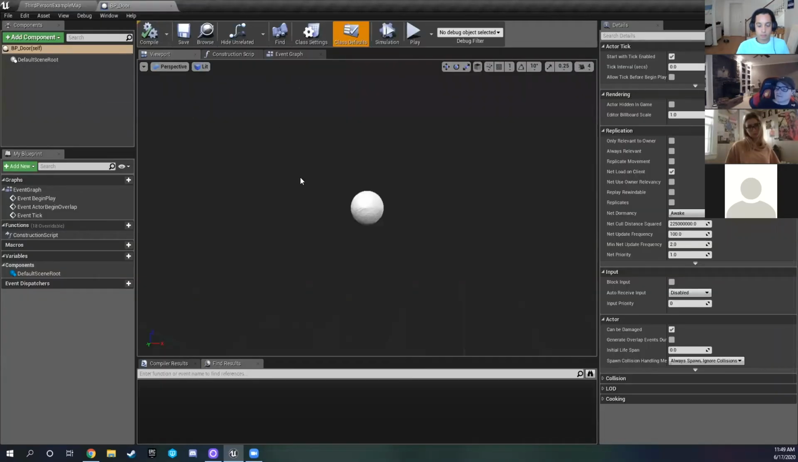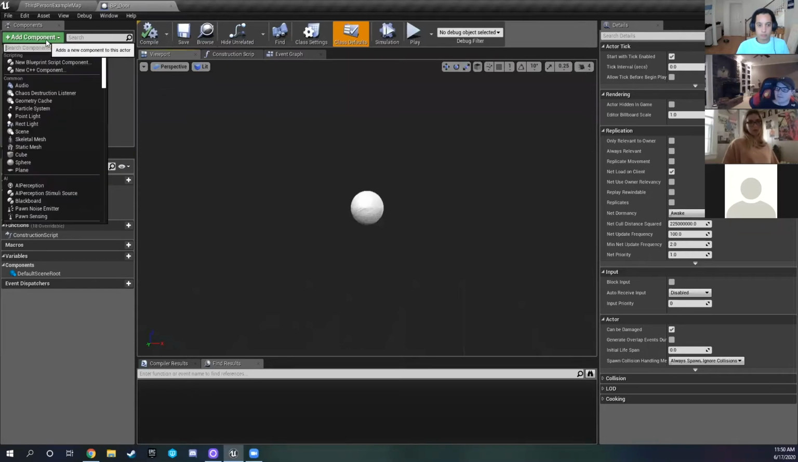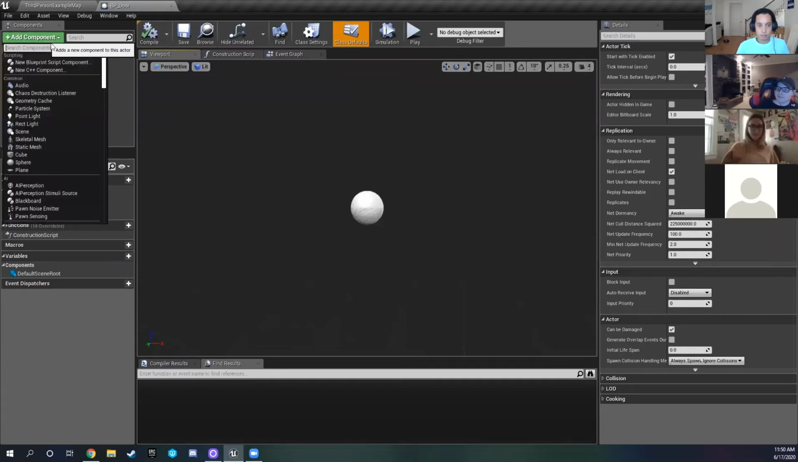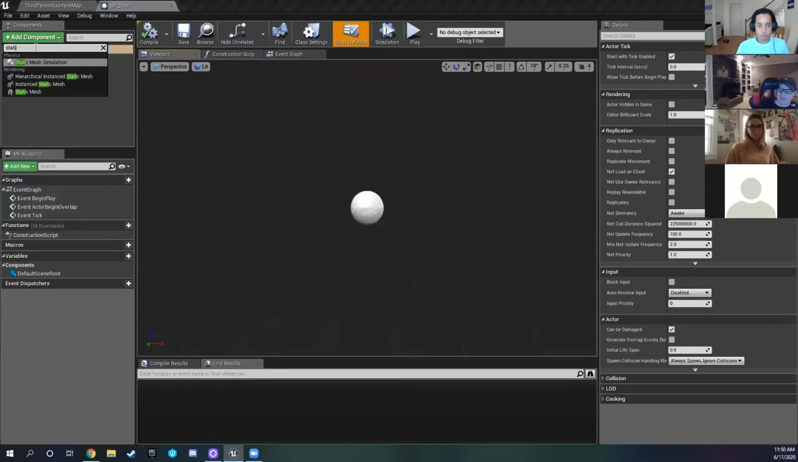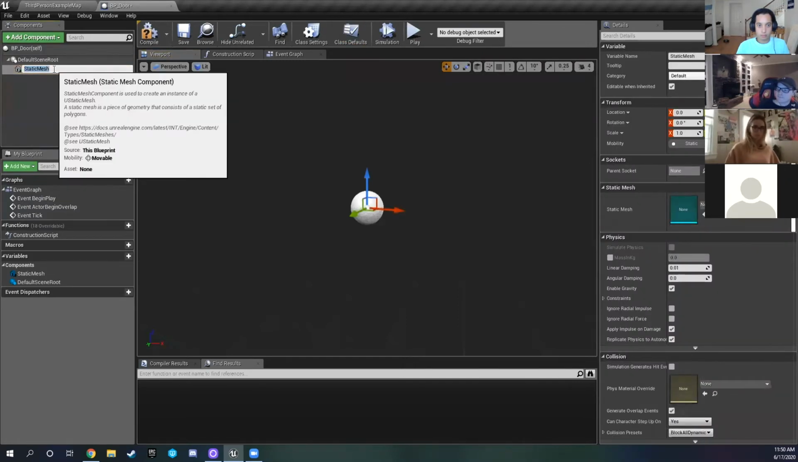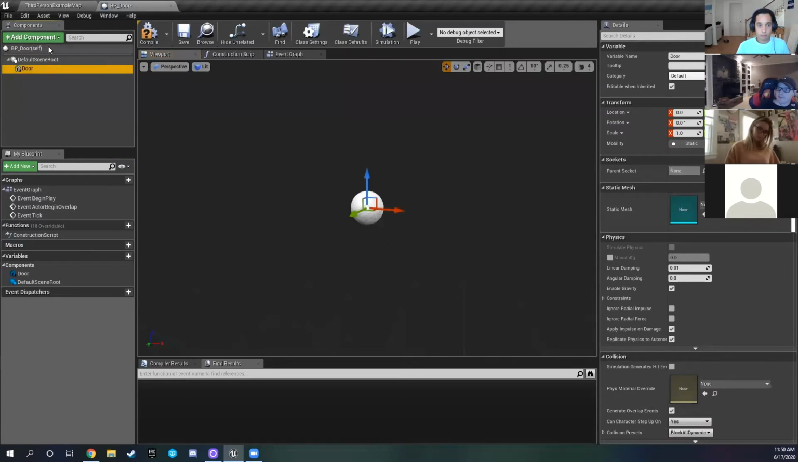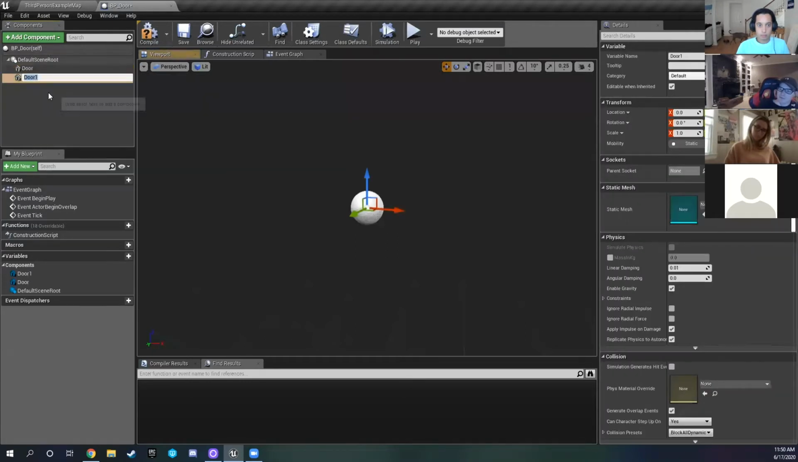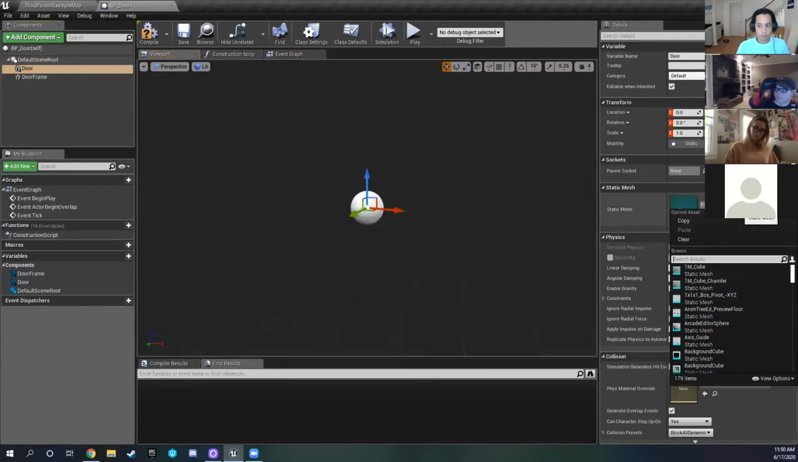Okay, so once we're in our blueprint editor here, we're going to add those two components that we were just talking about, the door and the door frame, to this blueprint. So we're going to add static mesh in the component tab. We're going to call this one door. Then we can select that one, hit Control W, and it will duplicate that exact static mesh. Then we can just call it door frame. And then we can change what static meshes these are.